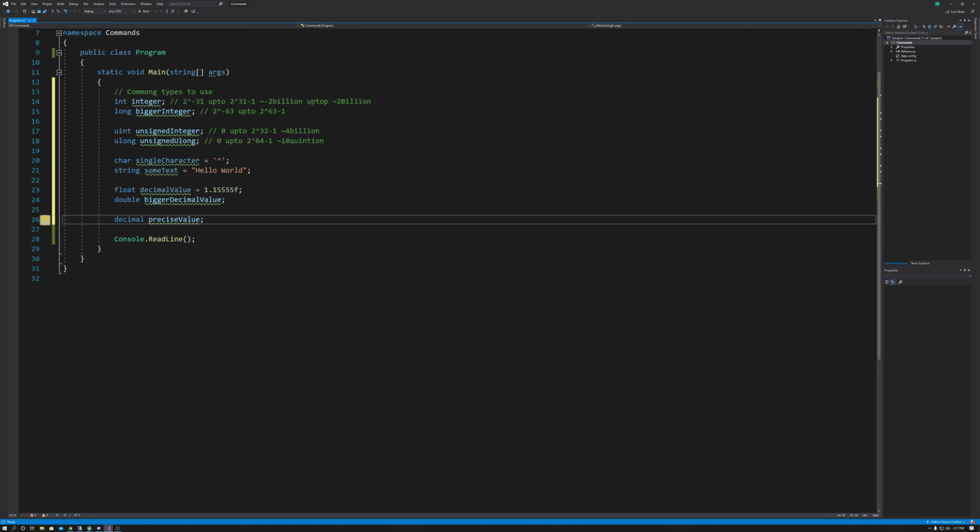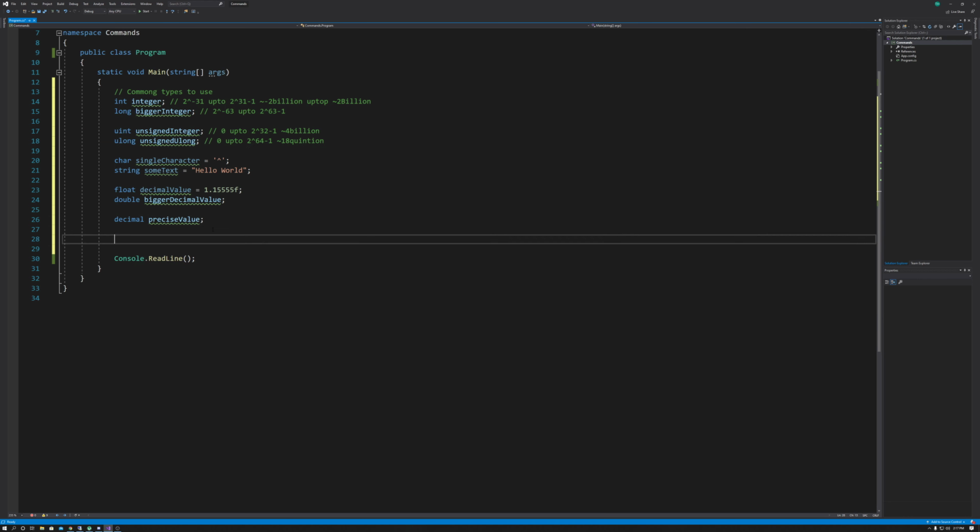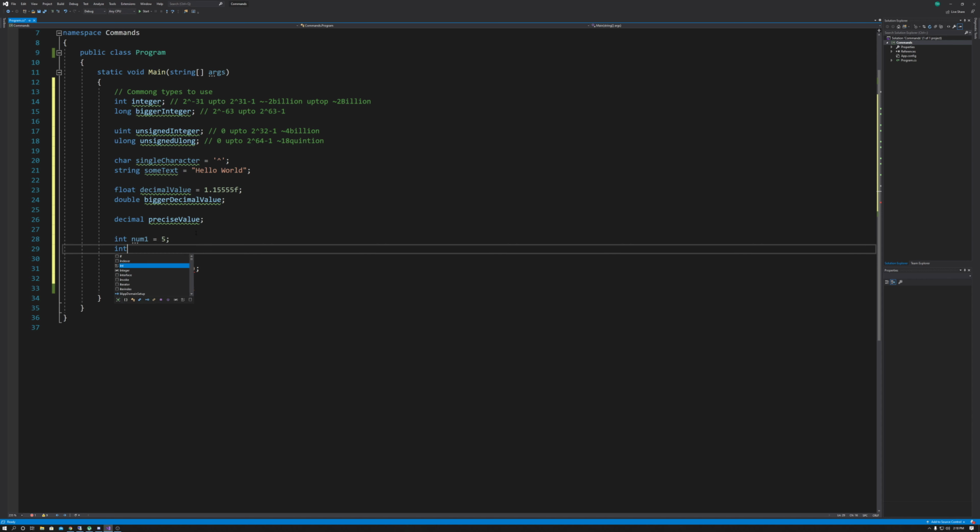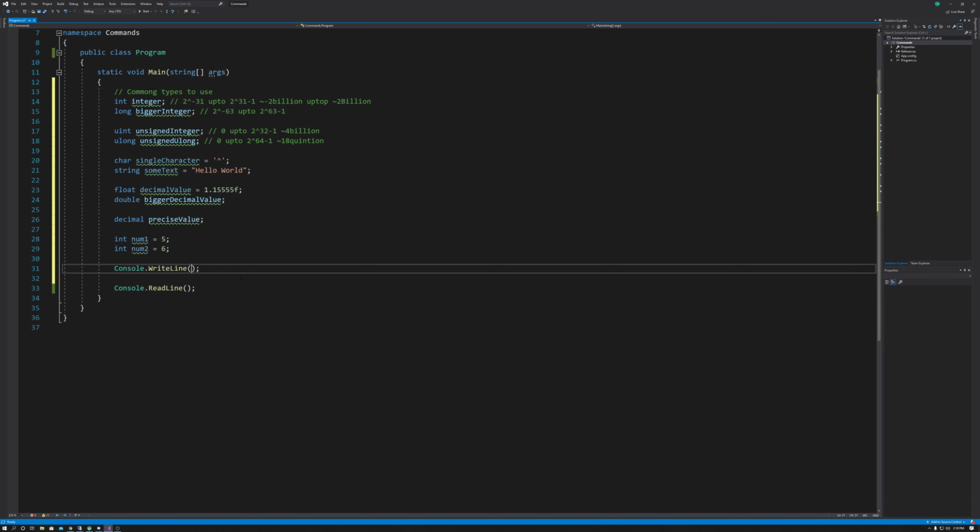So now we can go over to operators. So Console.WriteLine. For an integer, let's say int num1 equals 5, int num2 equals, let's say, 6. So you can use the operators depending on the type, and they should typically behave intuitively. I mean, most of the time they're intuitive.